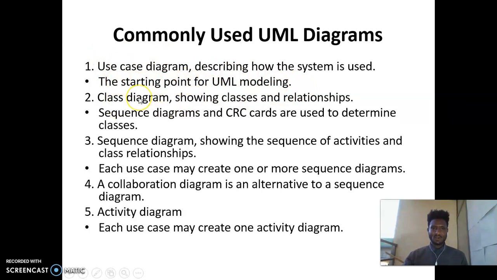The next one is the class diagram. This shows classes and relationships, meaning it shows the classes and what relationships exist between these classes. The next one is CRC cards, which are used to determine classes. And the next one is the sequence diagram. This shows the sequence of activities.